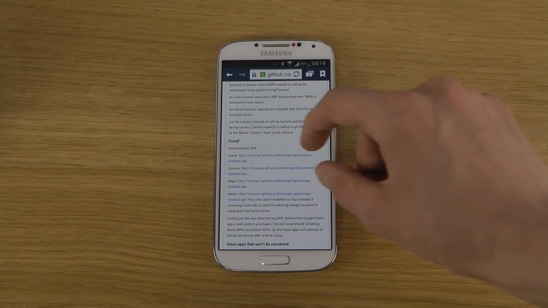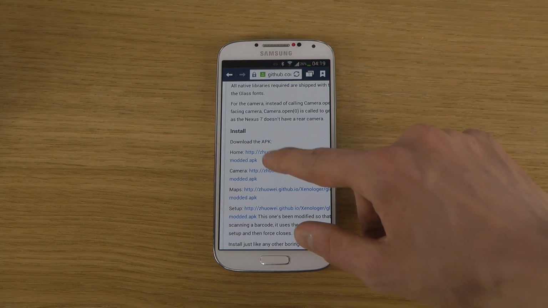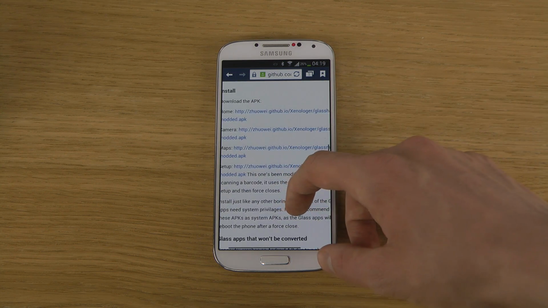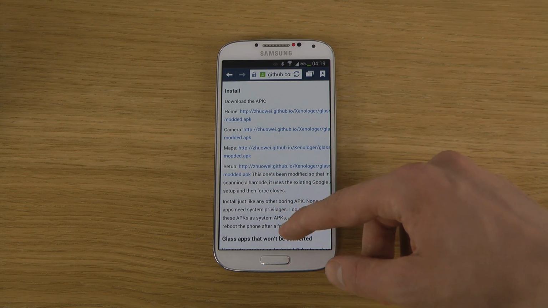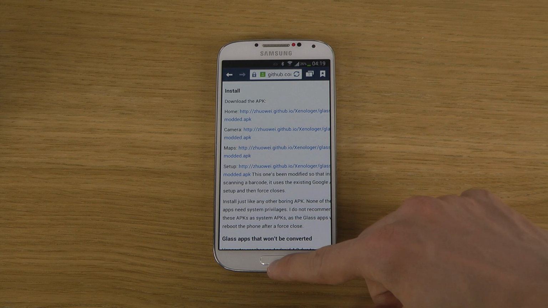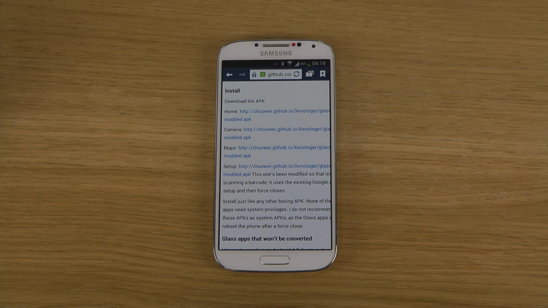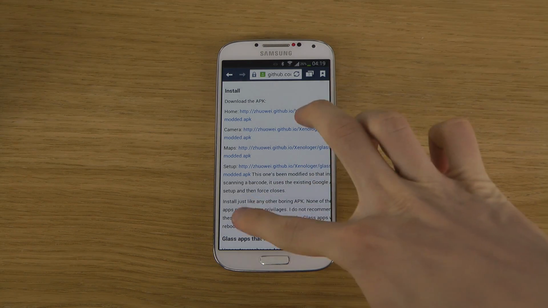What you do to download this is you download the home first, then you install that APK file, and then you install the camera APK file, and the maps APK file, and then the setup APK file. Now, of course, this is not the full experience, and it's not going to work perfectly, but I still think it's pretty cool that you can try this out.